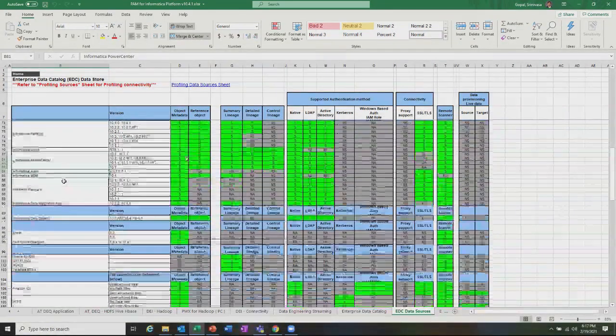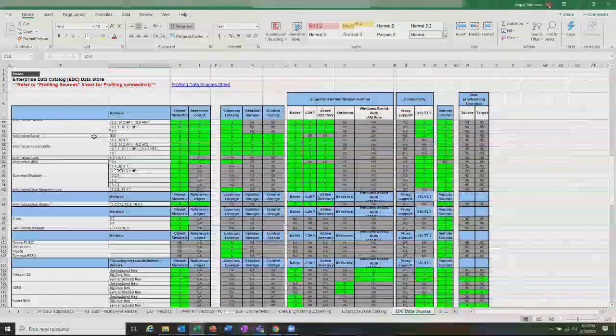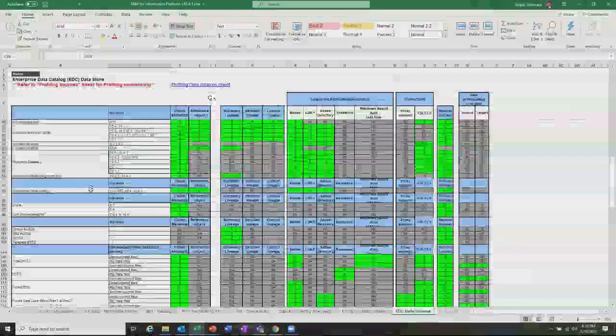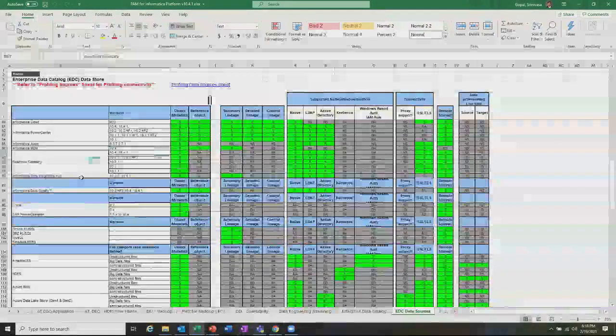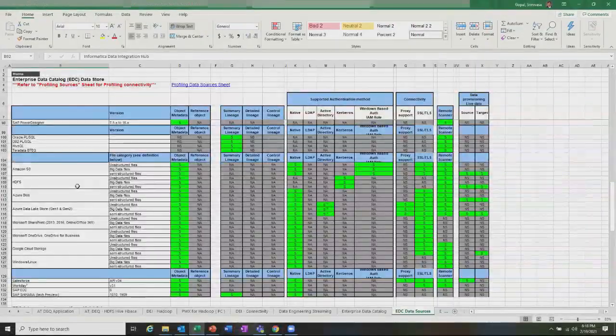PowerCenter is a DI tool that, of course, is supported with all these versions listed over here. MDM can be seen with lineage too, from 10.4 compatibility, etc. So similarly, you can see for each version of product being released, you can plan the scanner and its usage accordingly, and plan for the deployments.